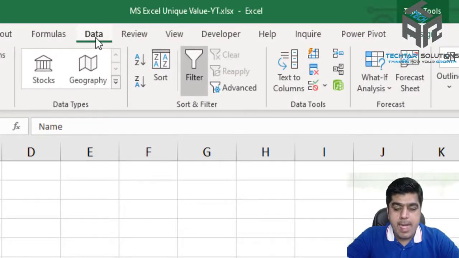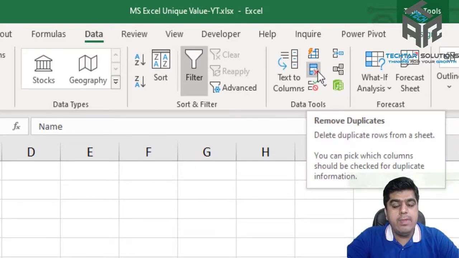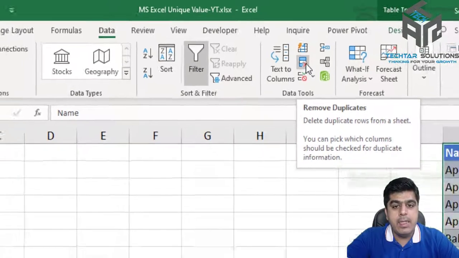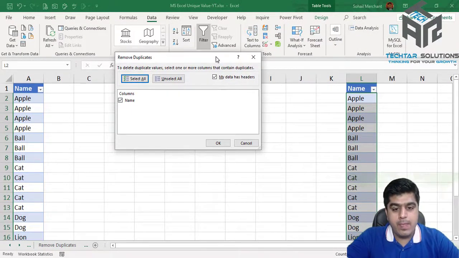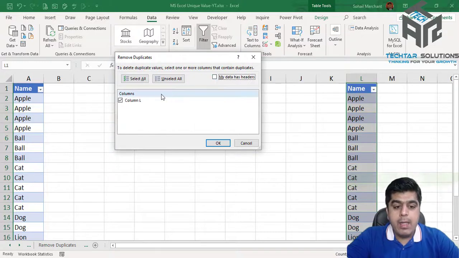Now go to your data tab. You will find this data tools, and in data tools you have this remove duplicates option. Click on it. Now we have the remove duplicates dialog box. The first option that we have is this checkbox that says my data has headers. If we enable this checkbox, we can see the header of the column like this, and if we uncheck it, we can see the column name, that is column L, A, B, C, D, any column.